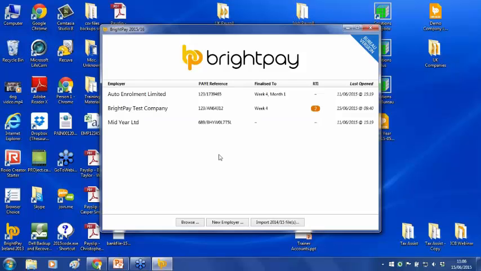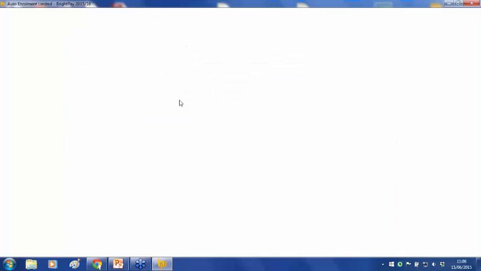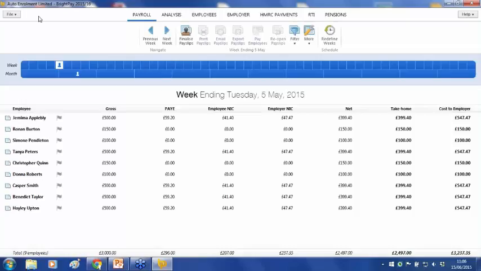So I'm going to click into Auto-Enrolment Limited here. Okay, and I'm into the payroll here. So basically, as soon as you have your staging date for auto-enrolment, you can come into BrightPay at any time. It could be a staging date in 2017, it doesn't matter. You can make a record of it as soon as you're in receipt of it.